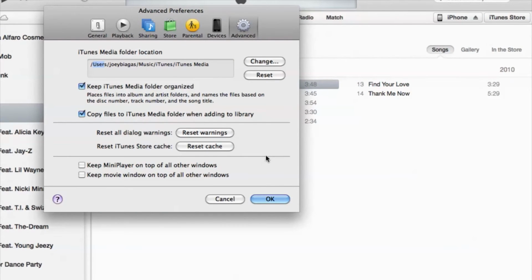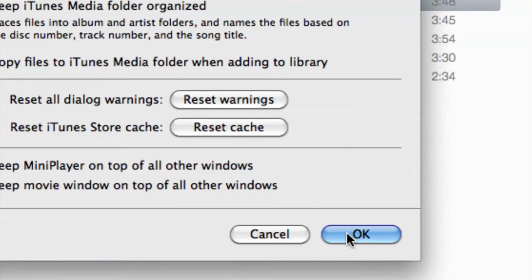And then finally, we just cruise down to OK. But that's pretty much it on how to relocate files inside of iTunes by finding the main folder of where you keep all of your data.